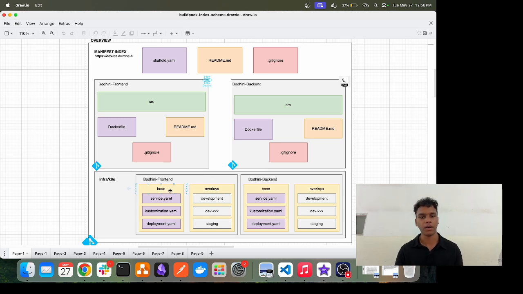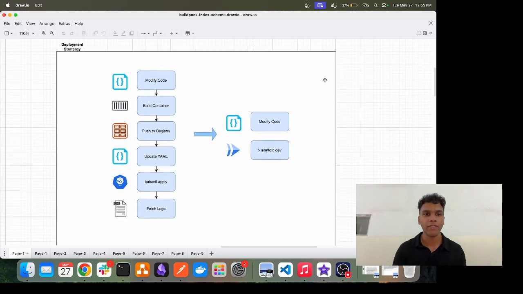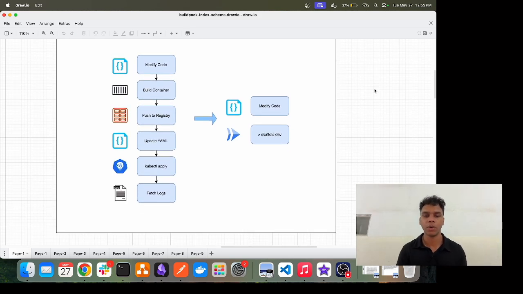Below that, we have two file structures, which are base and overlays. In our base file structure, we have service.yaml, customization.yaml, and deployment.yaml. Similar goes for overlays, and overlays has its separate feature branches and staging branches. So now we are looking at the deployment strategy that we use for Bodhini.